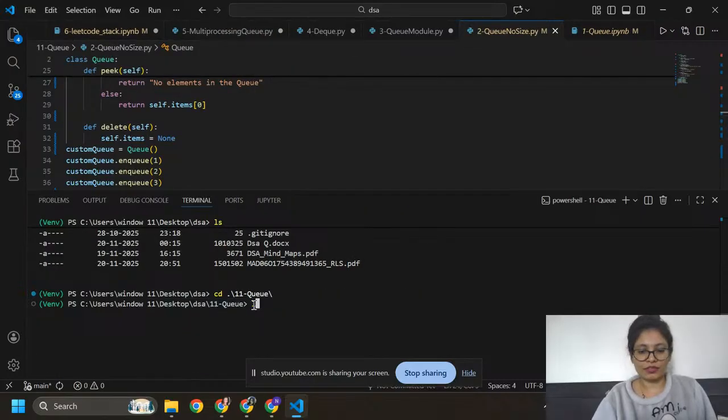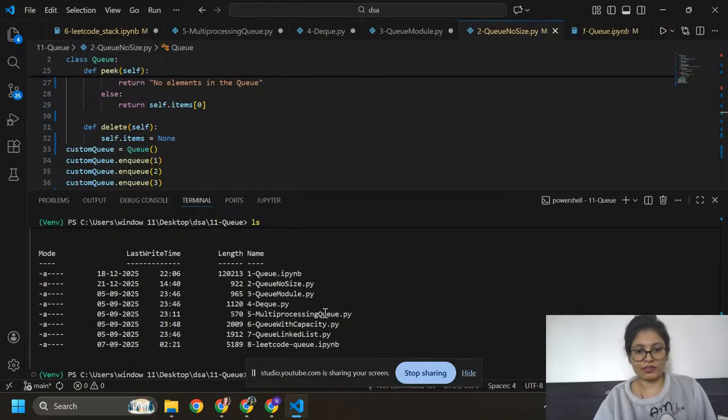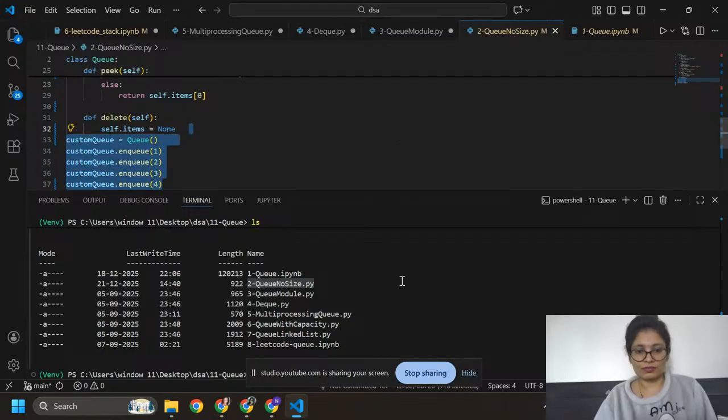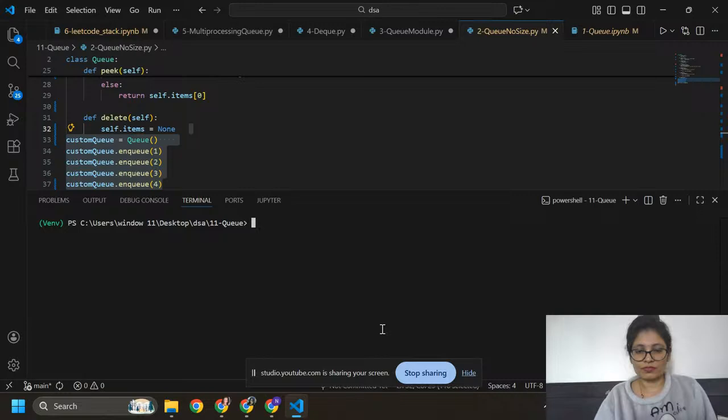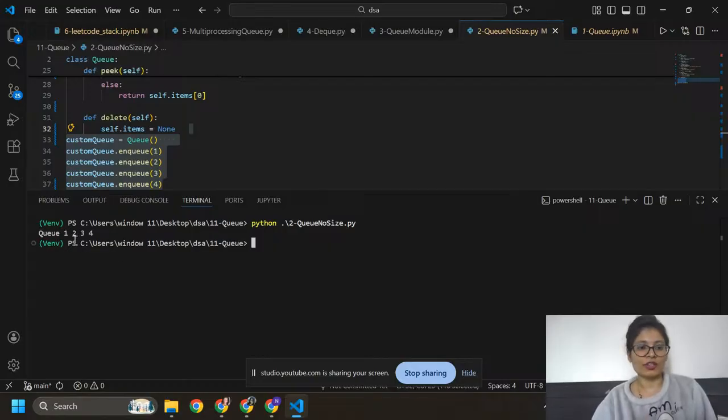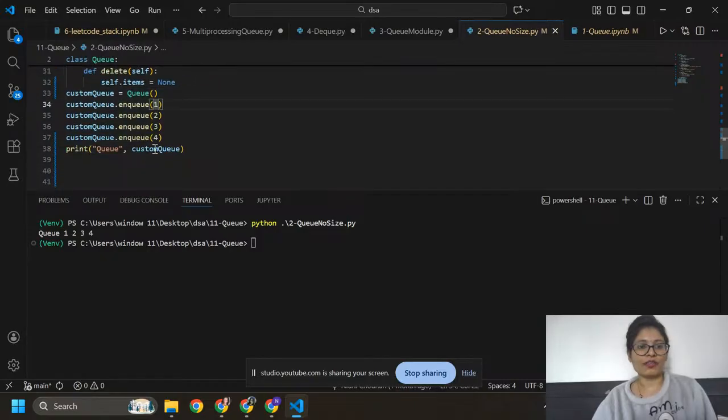So here again I'm going to hit the ls command, and I am going to run this file, this one. So here I'm going to write python and run this file. Okay, so I got my queue 1, 2, 3, 4. I printed here my custom queue: 1, 2, 3, 4.